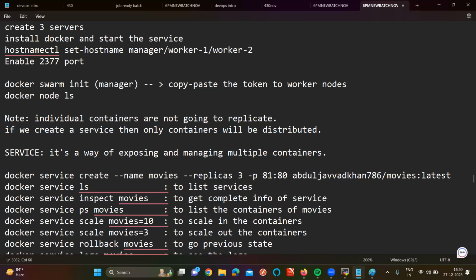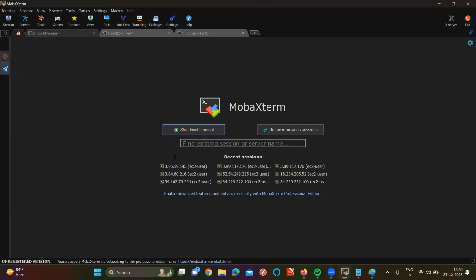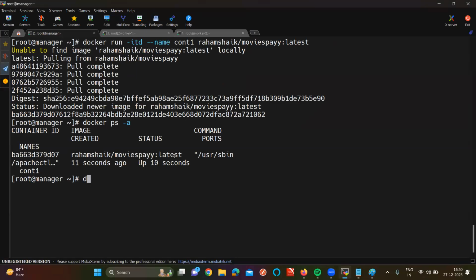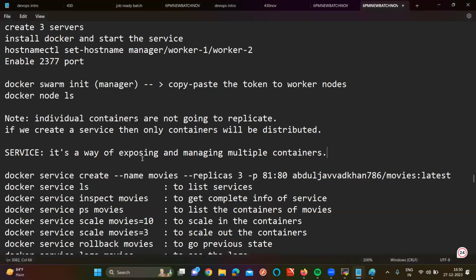Okay. Here I created an individual container. Whenever you create an individual container, it won't create any replicas. For that purpose, I'll stop it, kill this one, and remove this one permanently. Fine. So here we need to create services. If I create a service, then only the service will distribute the containers.